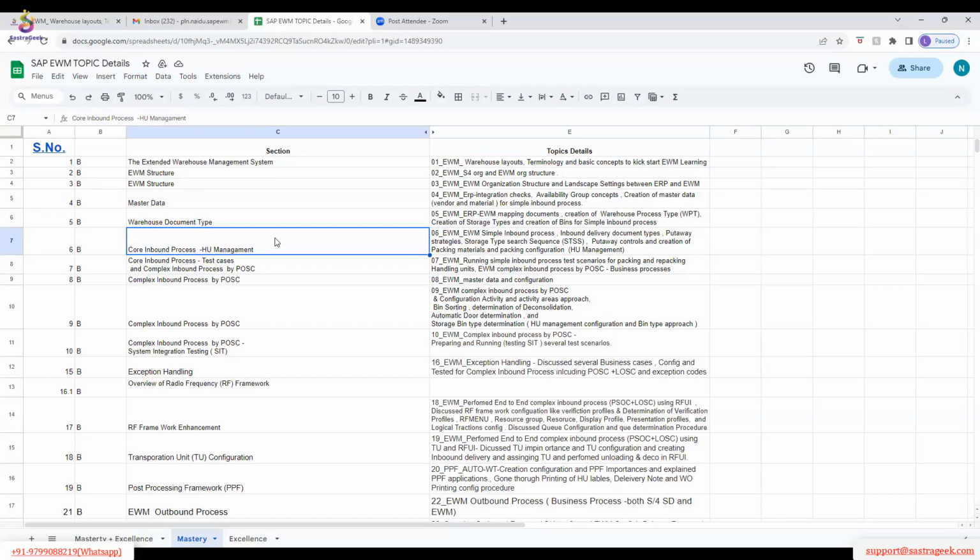HU means a combination of the packaging material with the products or materials. Some we call materials in the S4 system, but when you come to the EWM system, we call them products. We never use the terminology material, but we use product. So HU means the combination of the packing material with the product.